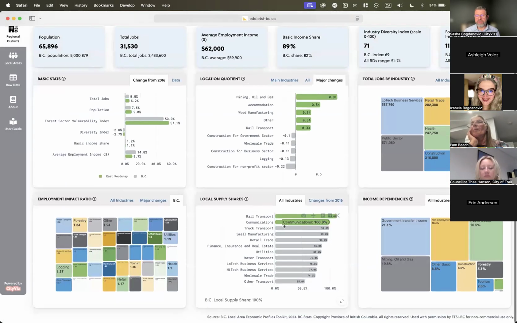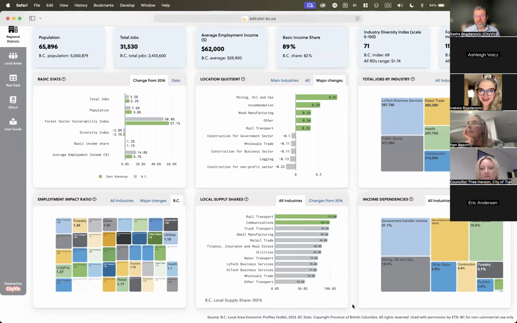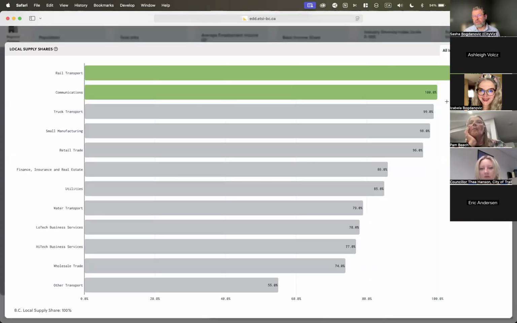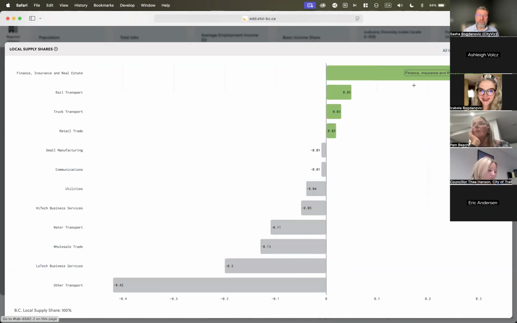Local supply shares: that's how self-sufficient the area or region is in any of these industries. Here we highlighted those which are 100% and above in green. It means that the community can satisfy its own demand. Those below 100% mean that there is an opportunity: the community will either import those services from elsewhere, or new businesses can be created to satisfy that demand, for which the supply doesn't exist locally. And again, we measure the change between those two census years.